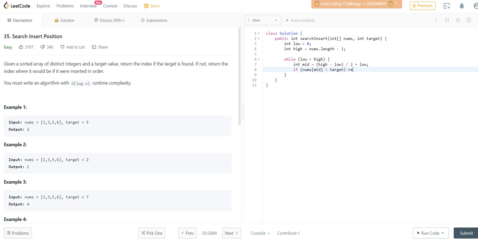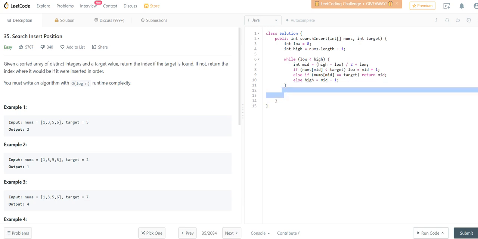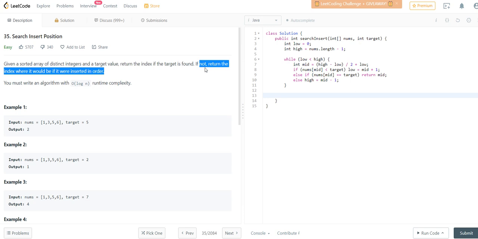If it's less than target, we're going to set low equal to mid plus 1. Else if nums of mid is equal to target, then we're going to return mid, and else we're going to set high equal to mid minus 1. So if it goes through this and it doesn't return anything, which means we reach the lines of code here, that means that it wasn't in the array, because otherwise we would have had a mid value that was equal to target and it would have returned it. But since we exited the while loop and we don't have that value, we're going on to the second statement: return the index which it would have been if it was inserted in order.